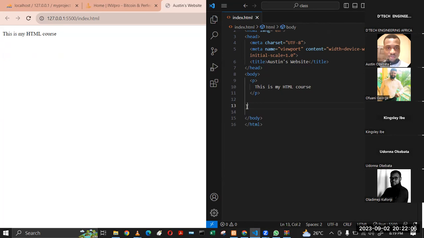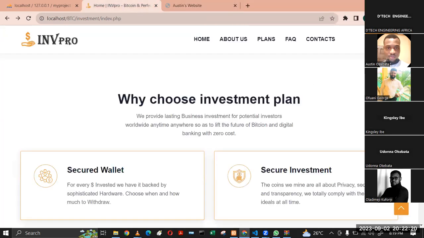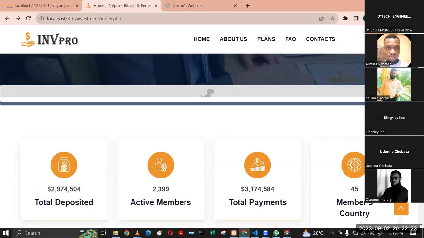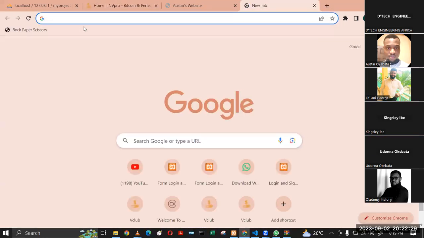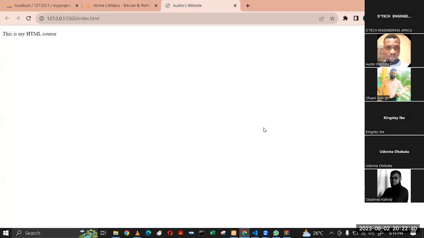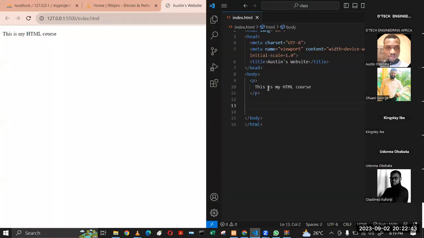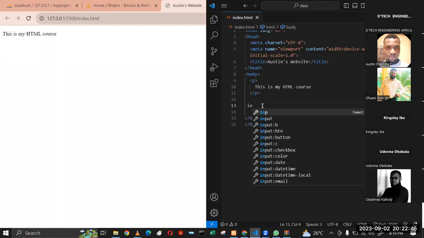Sorry, I'm deleting all this. I'm trying to maintain my space here. I talked about input, and I said we have different types of inputs. Now, what we use input for is simply to create a search box, something like that. I believe you know what search boxes are. Okay, let me just say, something like this Google search bar here, even this one here, we can create that in our HTML by simply saying input.